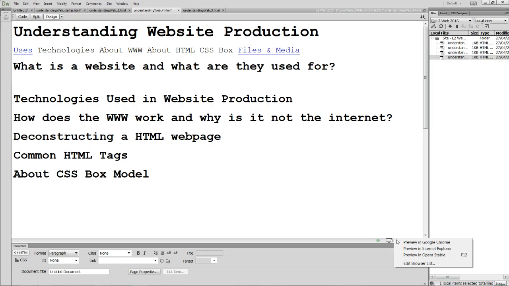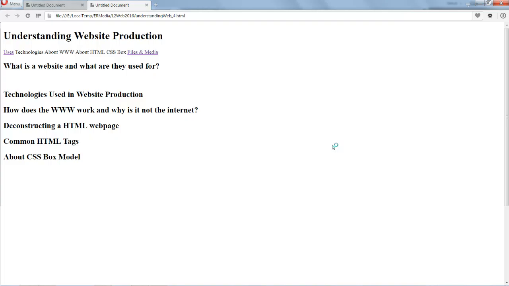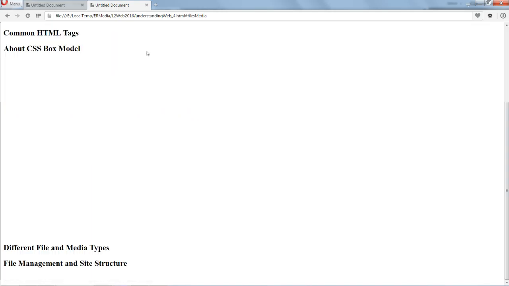Okay, so I'm going to save that file, and then I will test in a browser. Control F to save. Open this one. Your default browser will also open on F12, and you can set a secondary browser to open on Shift F12, I think, also. Okay, so if I click on Files and Media, knowing that this is a long way down the page, you'll then notice that it takes us a bit further down the page to that point, which is very useful when we've got a document with quite a lot of information in, as we will have.